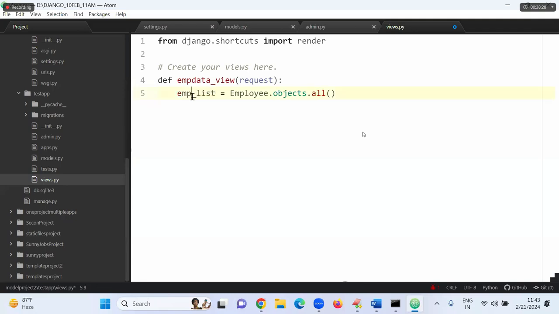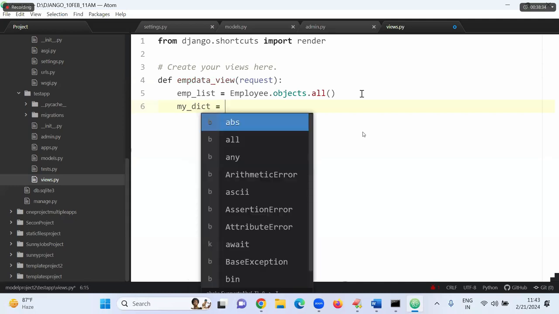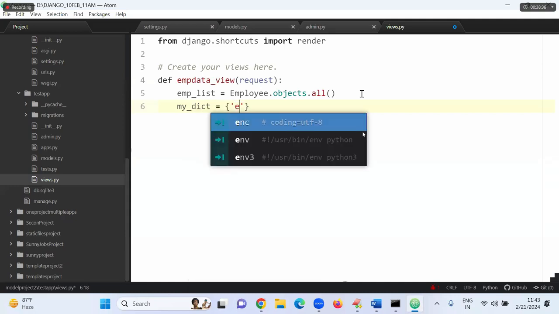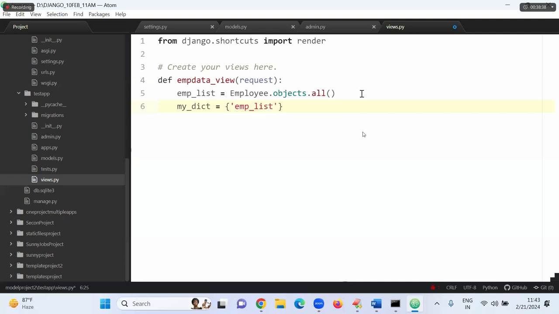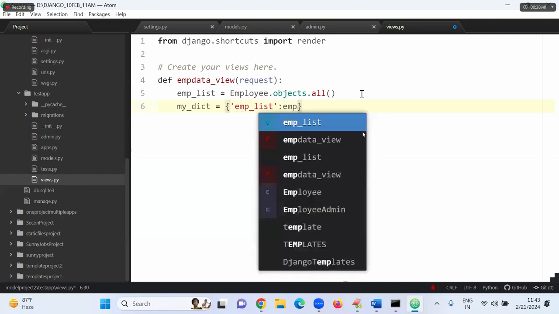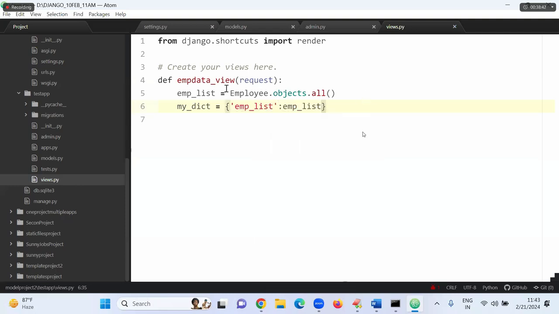This list you can make into one dictionary. So how to create a dictionary? my dict equal to curly brace, key, any key, emp underscore list. What is the data? emp list. So this line is reading all the data from the table and storing it into a variable. I converted it to a dict. This dictionary is sent to your template file. What is the function? Return, sorry.